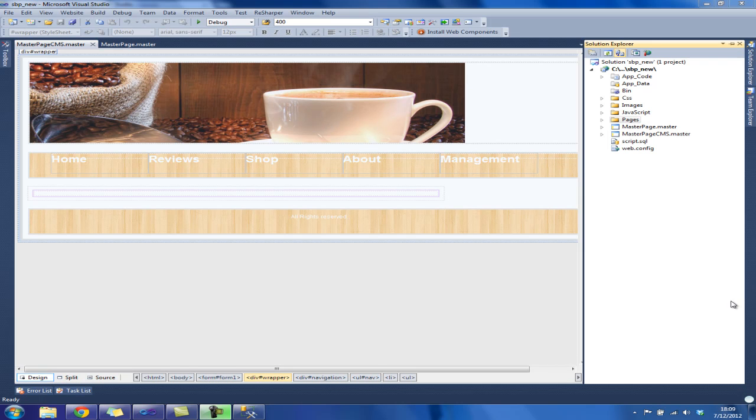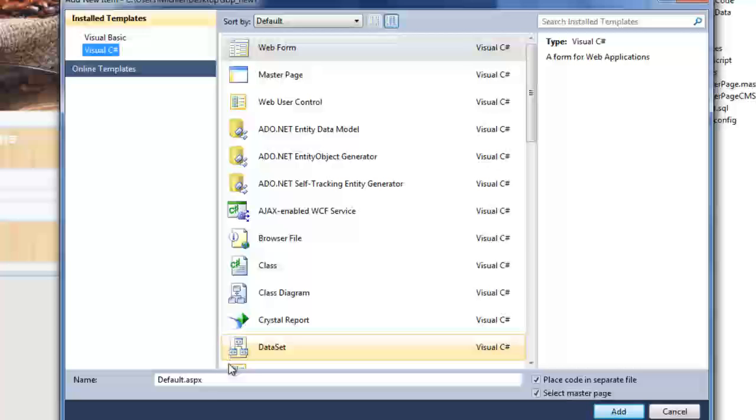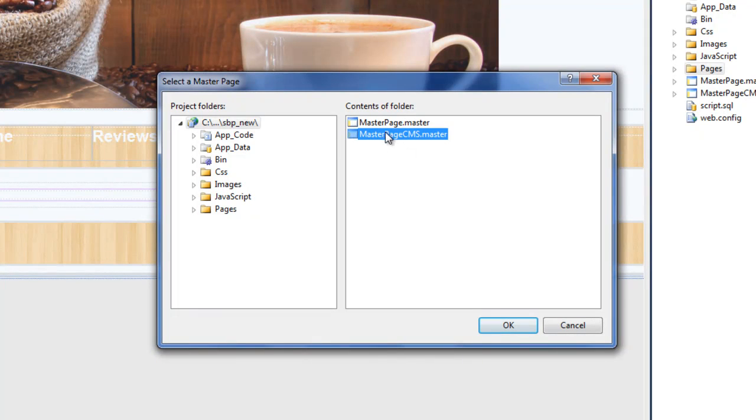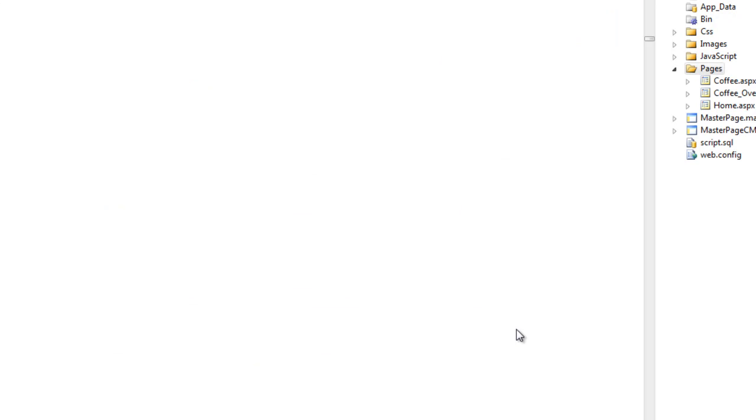Now let's add an overview page. Add a new page to your pages folder and call it coffee_overview. Make sure select master page is checked and select the master page cms.master.